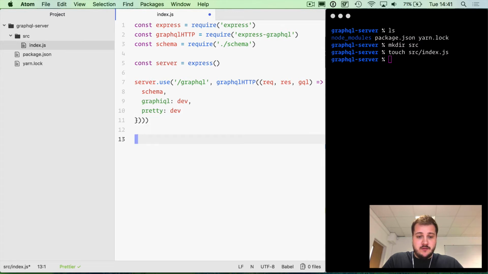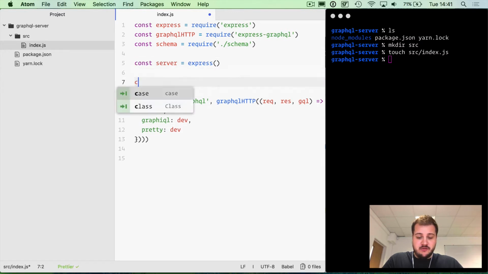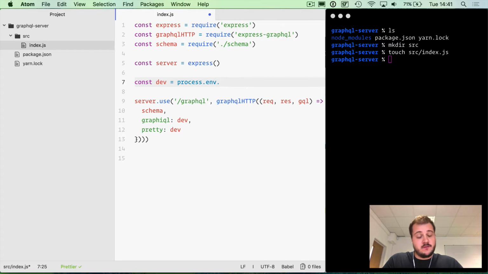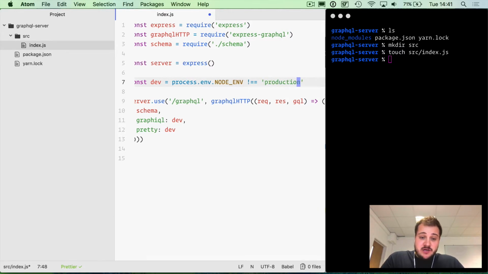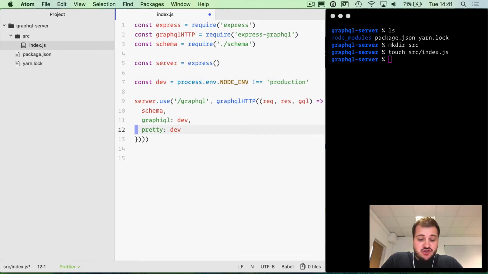And then we can create a variable called dev. What this allows us to do is create an environment variable. We're going to check to see whether the node environment is in production. If it's not, then we assume we're in dev, so this will be true, and this will also be true.